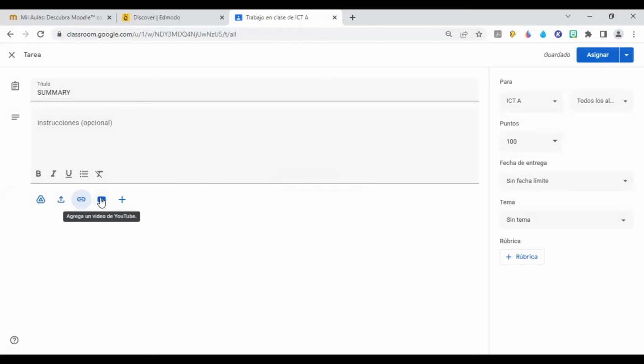Y puedo hacer, de frente aquí el mismo icono que tienen ustedes, agregar un video de YouTube. En el símbolo además tienen otros documentos, presentaciones, hojas de cálculo, dibujos, formularios. Todo esto es en base a Google: los documentos de Google, las presentaciones de Google, las hojas de cálculo de Google, los dibujos de Google y los formularios de Google.